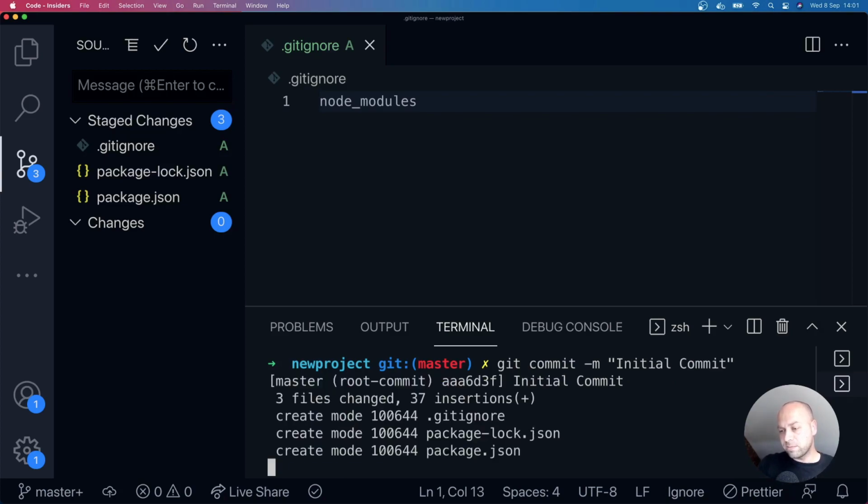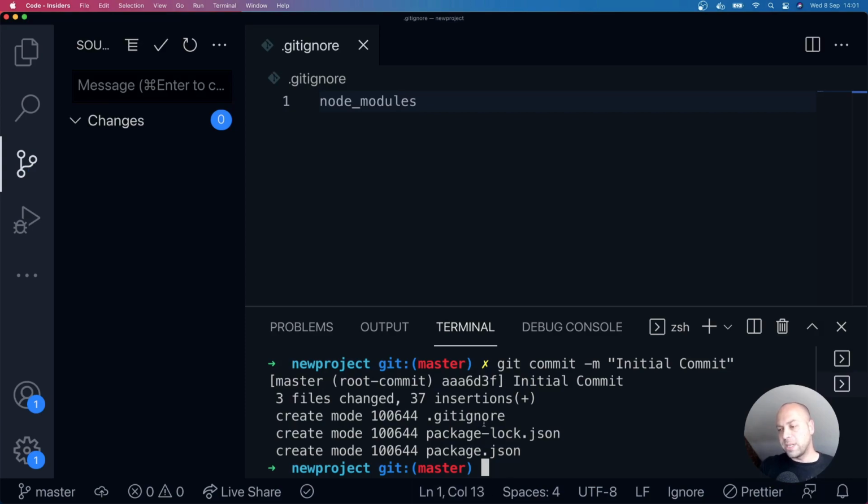And if we hit enter, you see we get some output in the terminal here, and also those changes have now disappeared within our Visual Studio Code browser. So what that's done is taken our three files and committed them into the Git repository and part of the history, so we can go back and check that if we need to at a later point, or we can revert back to that point in time if we need to undo any changes that we've made.